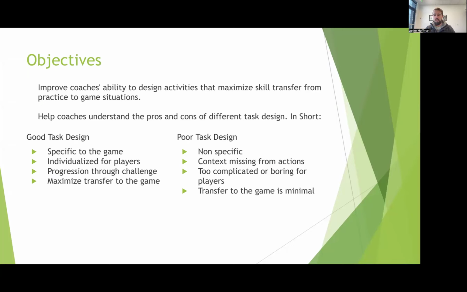It's individualized for players, so there's not one set solution. Your players bring their own experience and skill set to the table, so it allows players to solve problems on their own. There are ways for activities to be progressed, progression through challenge. You can also regress activities if the challenge is too high. And the ultimate goal is that it maximizes that transfer, so it has the most effect on your players.